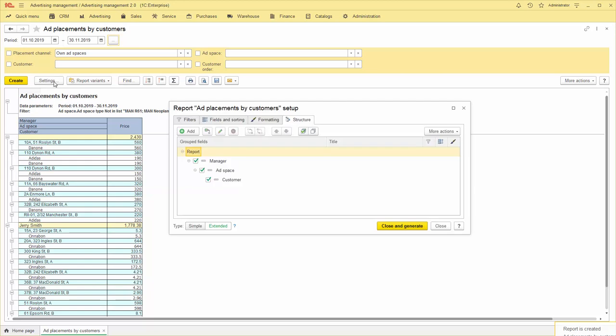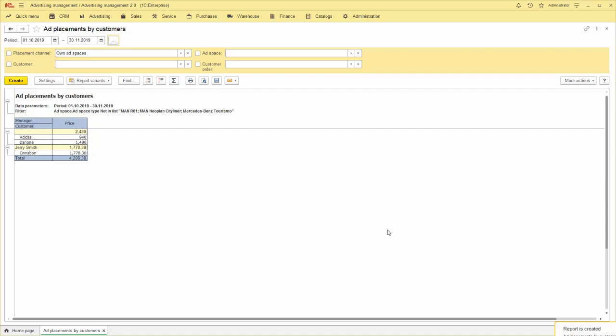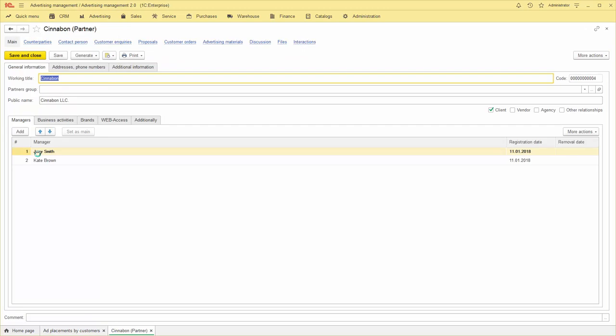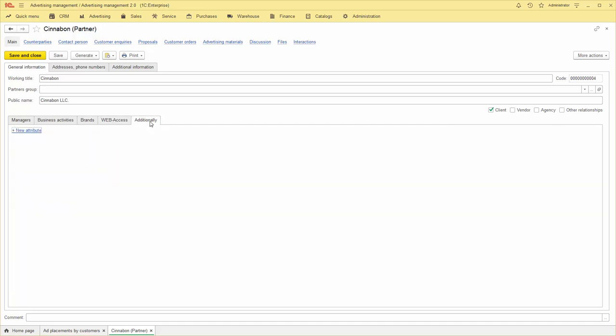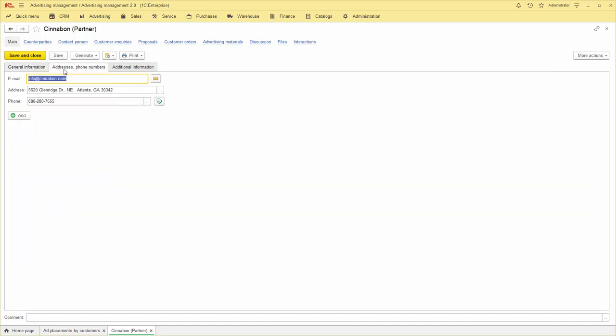Let's make the report simpler and delete grouping by ad space. Now we can see a very simple report only with clients and managers. All reports in the software are interactive, which means that if you double-click the name of any object in the report, a window with the profile of this object will appear. In this case, we double-click a customer. Now we can see his profile.